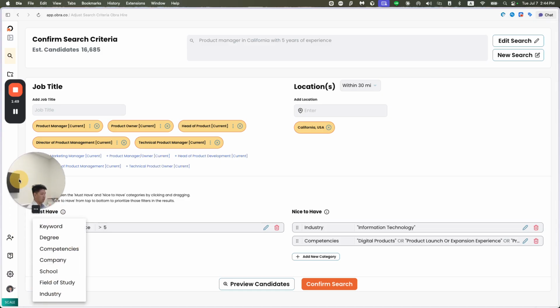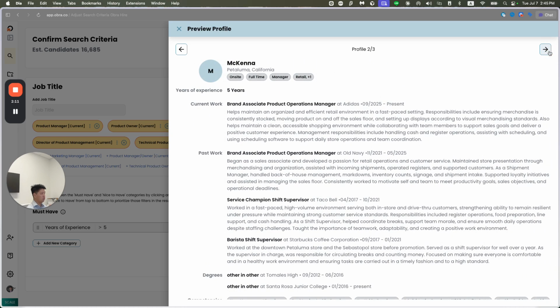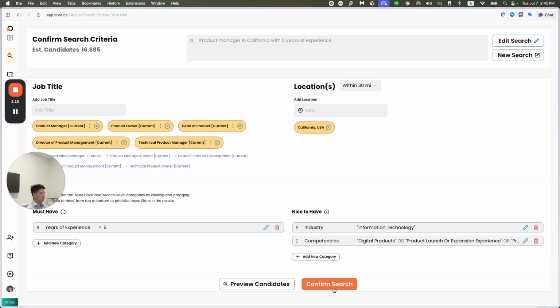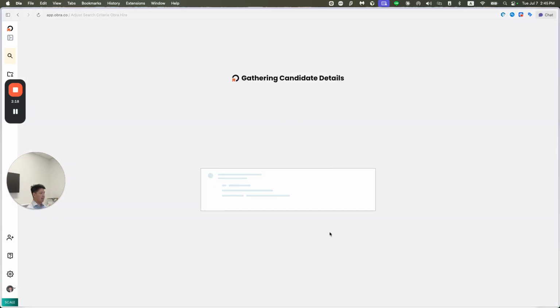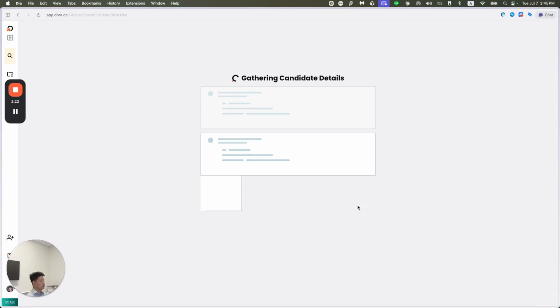Oh, let me move this around. You can add more things here, and that will give you the ability to narrow or expand your candidate pool. On the other side, if you have nice to have, you can change the order of these candidates showing up on the search result. You can preview the candidate to see if this is the right kind of people you are looking for. If you view a couple profiles and it looks good, you can click confirm search, and that will pull the rest of the candidates through in this search result.